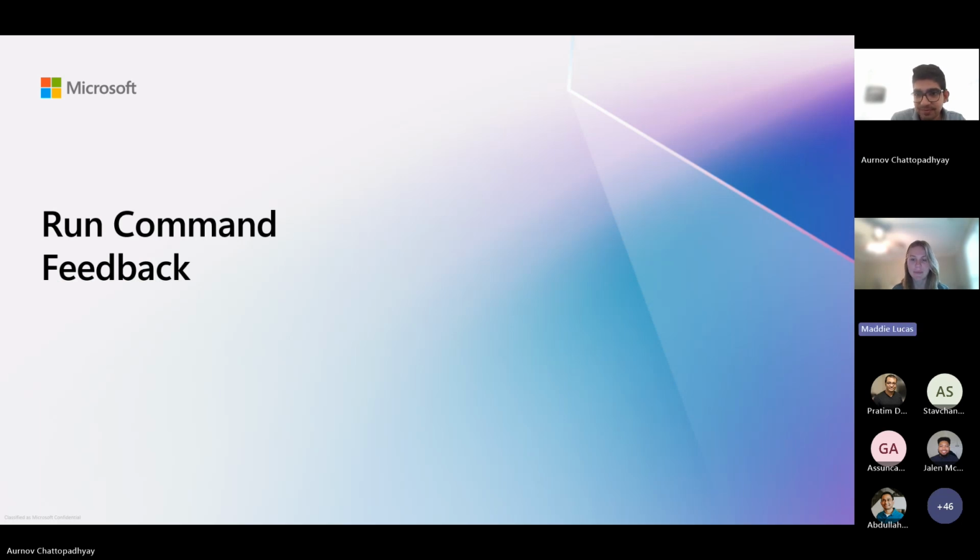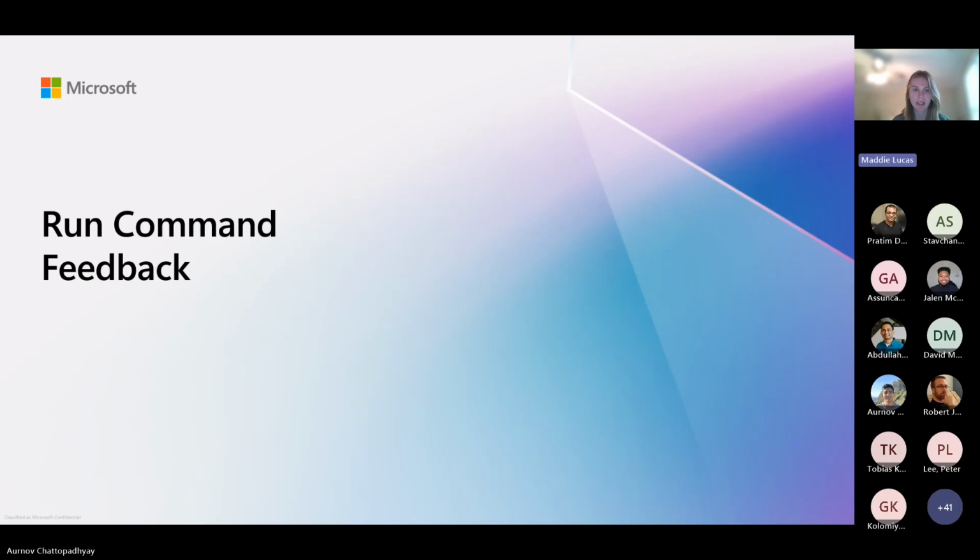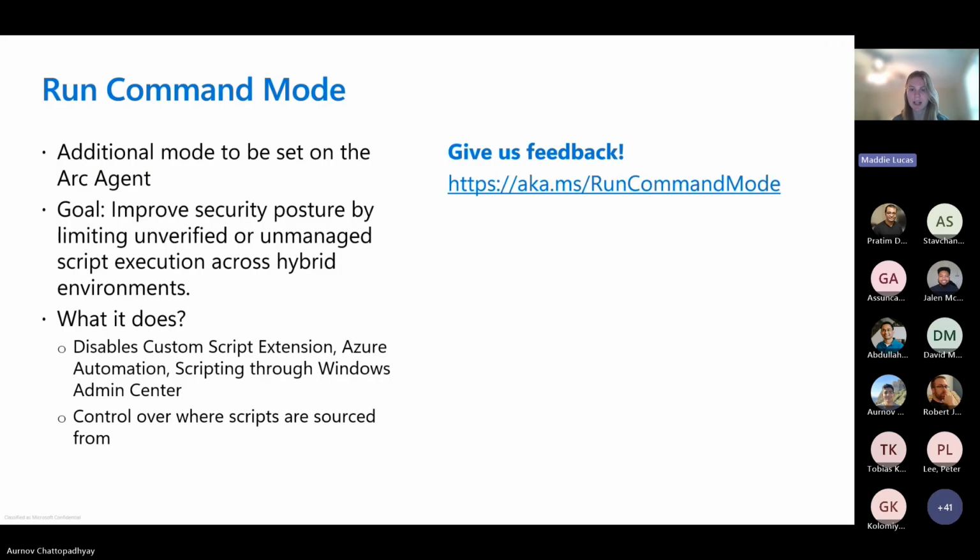Hey folks, Arnav, are you able to share the run command mode slide? My Teams is being a little bit tricky, so I can't see what's being shared. Yep, sharing the run command mode slide. Oh, perfect. Okay. Awesome. So I wanted to talk about a new capability we are considering adding with run command and get some feedback from folks.